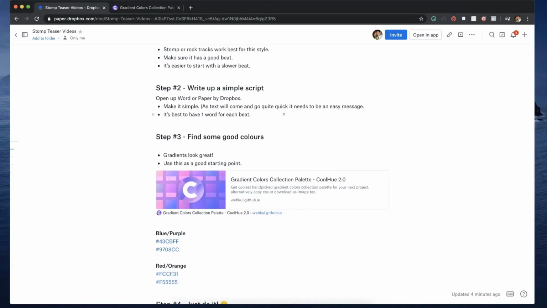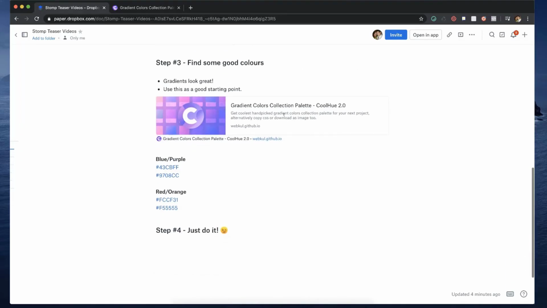Step 2 is to write up a simple script. You could open up a Word doc or a paper doc and just write down your message that you want to communicate in your video, and then you can copy that text and paste it into the software and your text placeholders. Or you could just do what I do, which is wing it as you're going, just basically make up your message as you go, and that's fine as well.